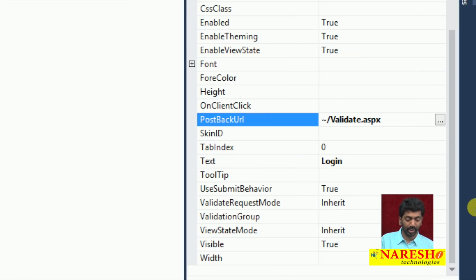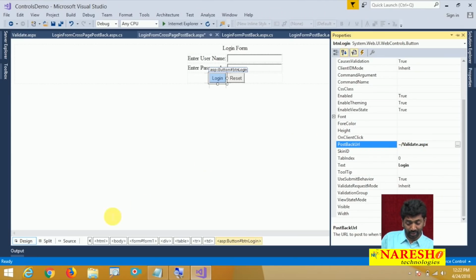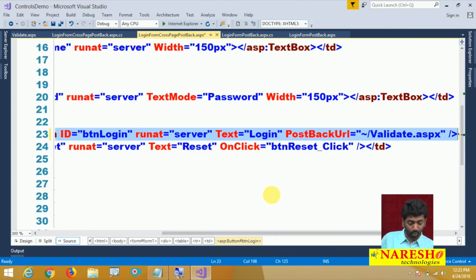Select it, click OK, and you can see that. Tilde slash, what is the tilde? The tilde slash basically represents the root folder, under that validate.aspx. Okay, and when you go to source, it will write the code for you.